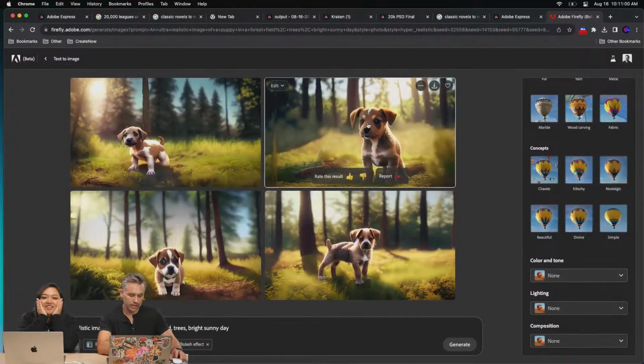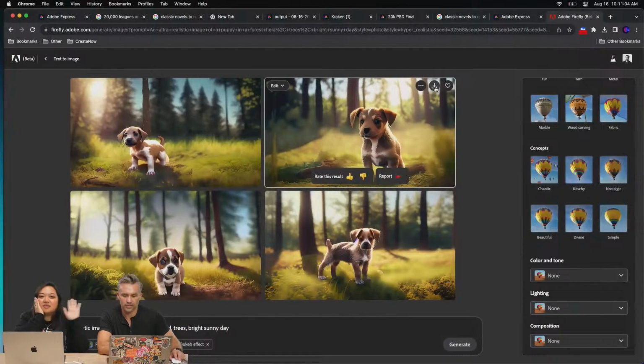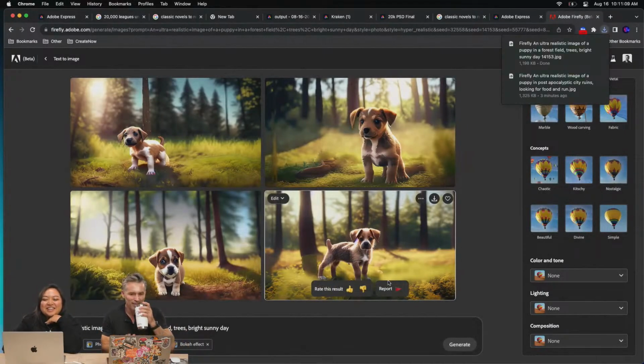Now we're getting adorable. How's that for cuteness in your face? Yeah, that's awesome. Stop talking. Oh, okay, sorry. I'm just kidding. Stop. I love it. I love it.